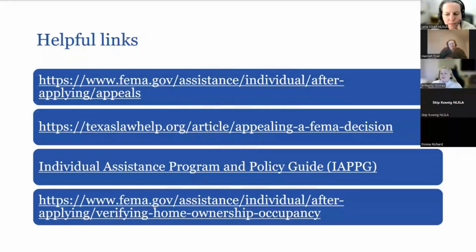It is a PDF, it's Control F searchable. It is very, very helpful when working on these cases. Now, not every situation is covered in the IAPPG, but a lot of it will give you the foundations for your arguments.